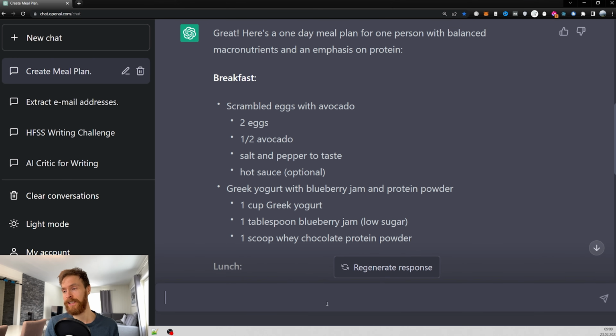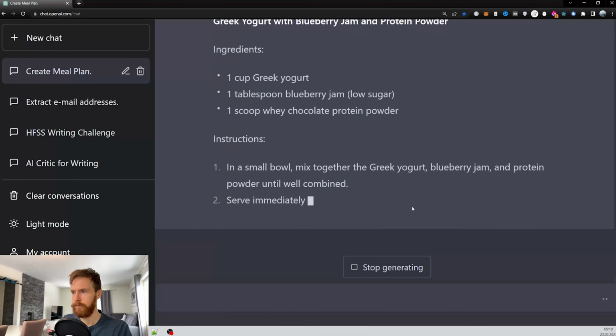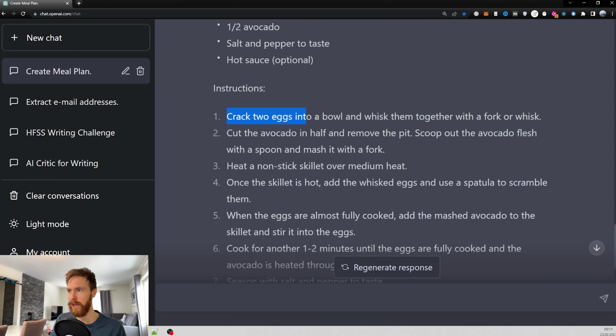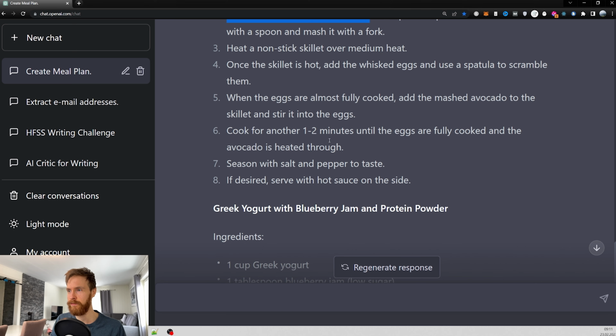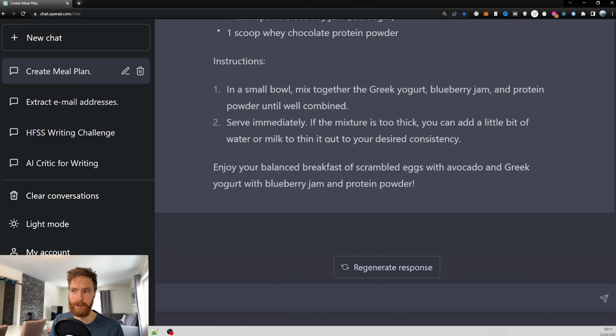So now let's ask for a step-by-step process for the breakfast. So I just go, give me step-by-step instructions for the breakfast. This looks kind of easy to follow. So crack 2 eggs in a bowl and whisk them together. Cut the avocado in half and remove the pit. Okay, so kind of detailed instructions. I am actually kind of hungry now, so I'm going to go make that breakfast.